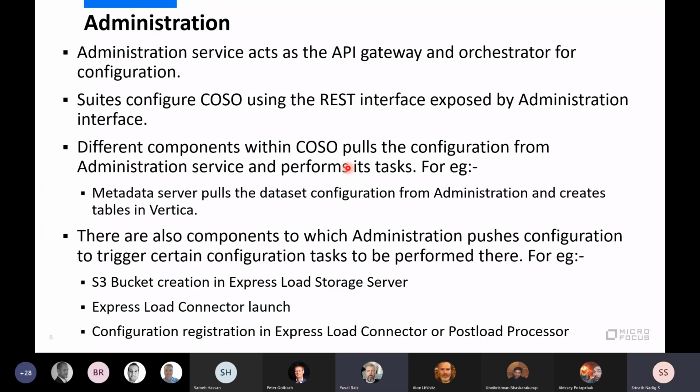I did cover a few parts of it, as I said, the administration service. This acts as an API gateway and provides the configuration information, including the dataset information as well as source and destination dataset information, which the user configures and submits through a REST interface. Along with this, the administration module is also responsible for providing the overall configuration information for individual components of the COSO.